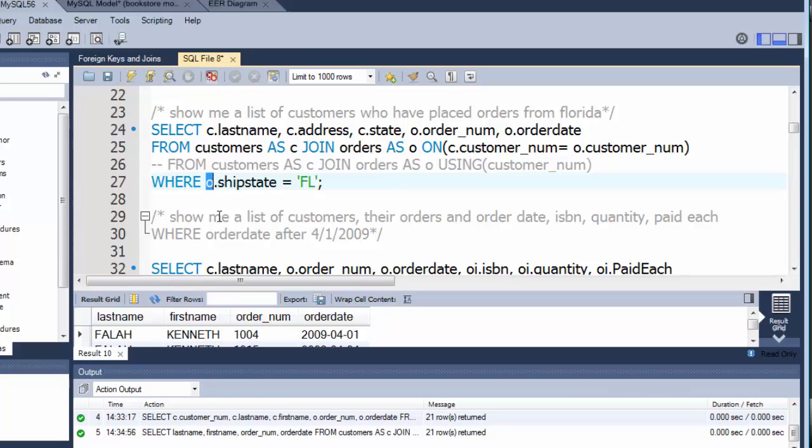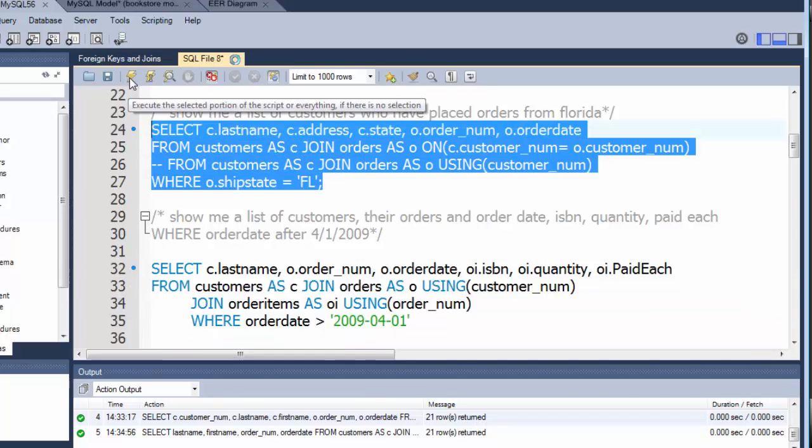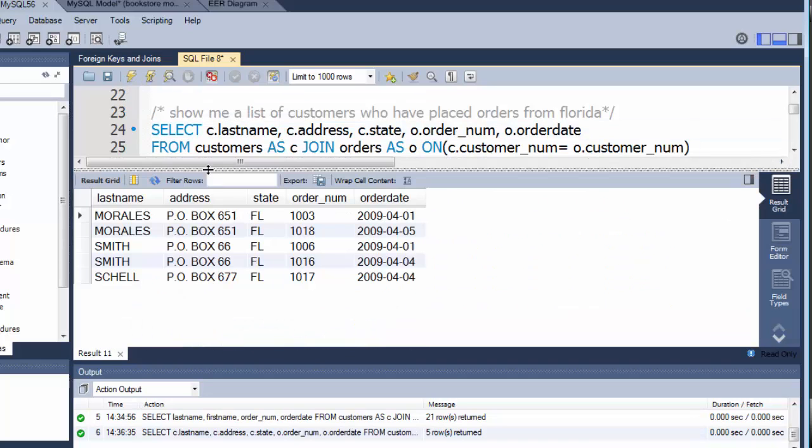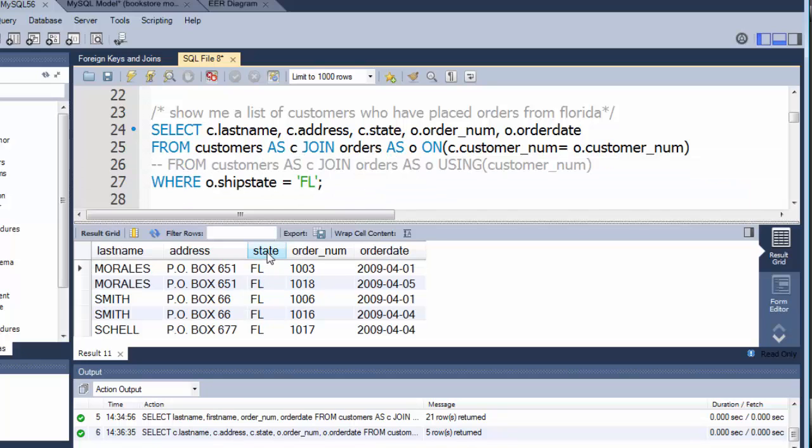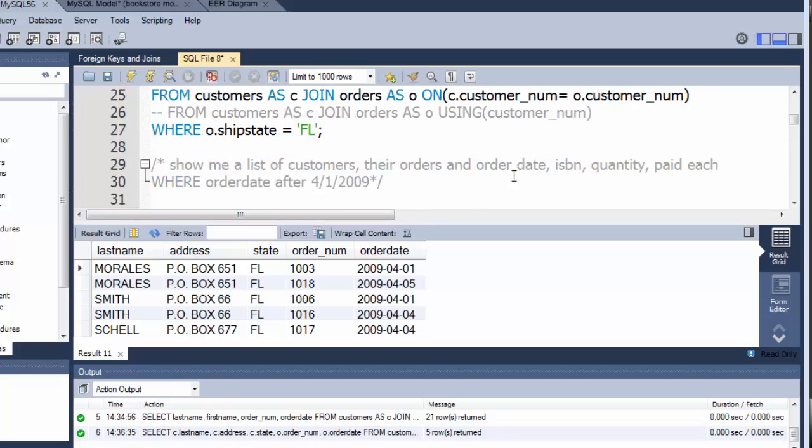Now the ship state is in the orders table. That's why I have an O there. O stands for orders. When I run that, I get all the orders from people who live in Florida, or at least their ship state's in Florida. Okay, it looks like it's coincidental that the state they live in, because that's where this CE state, customer state, is the same as the ship state in the order table.